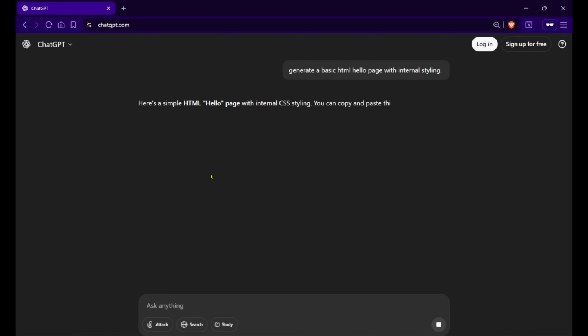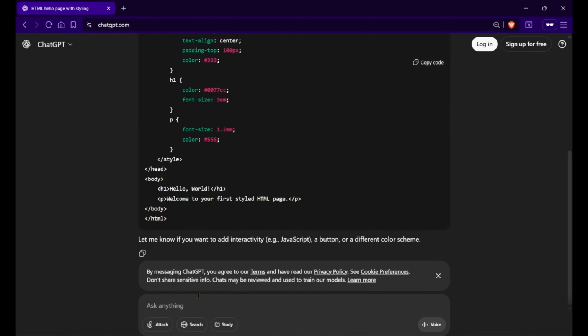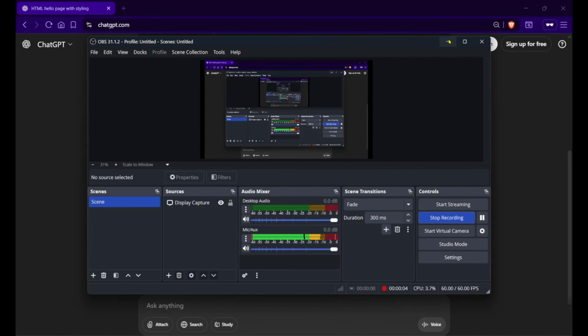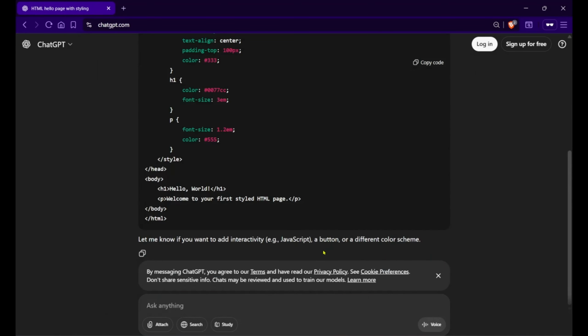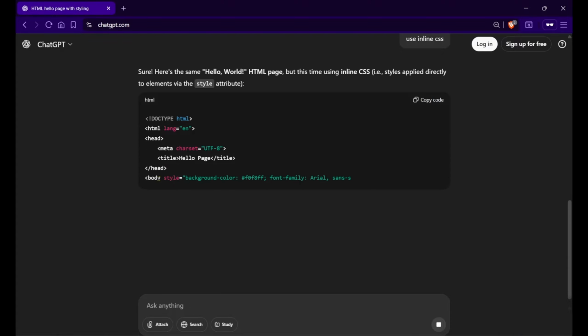So the thing here is we need to use the body element. We don't pass in the entire HTML. So what we need to do here is pass in styling differently. Differently here means we need to send only the body element, not the entire thing. So I want to use inline CSS, so we can just say inline CSS. So here we have it.